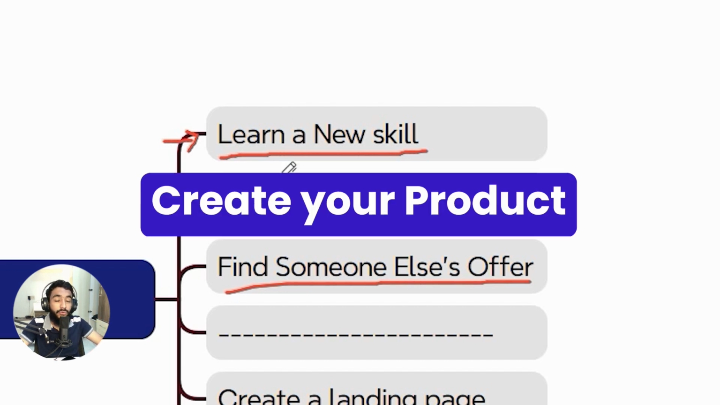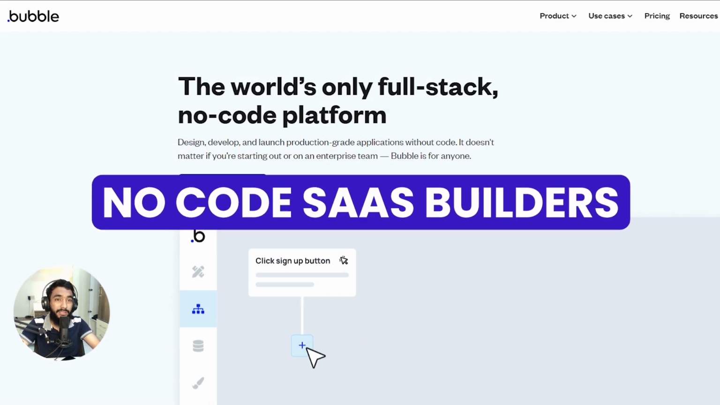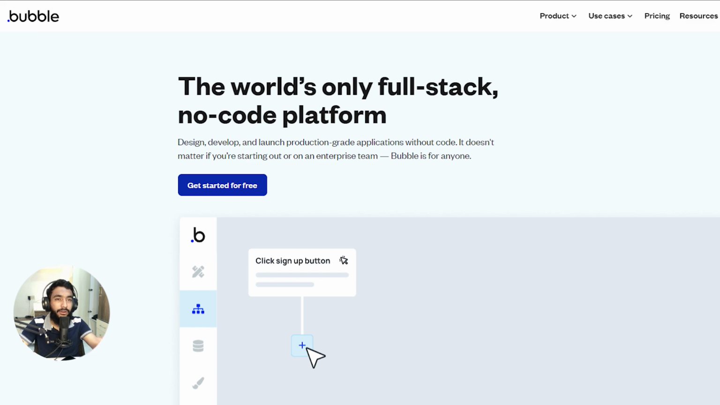Or you can just create your own product. Nowadays it's a lot easier to create a product. Like there are a lot of no-code SaaS builders like Bubble and a lot of other platforms.